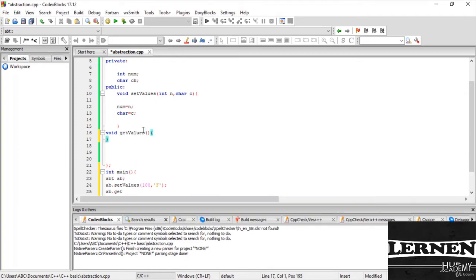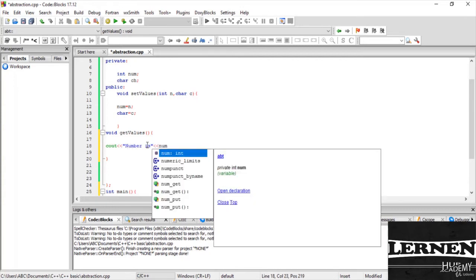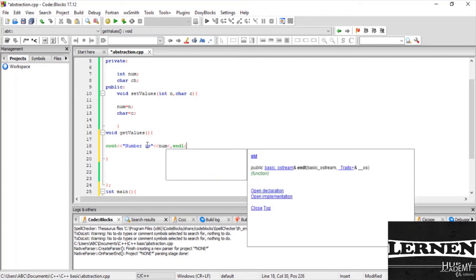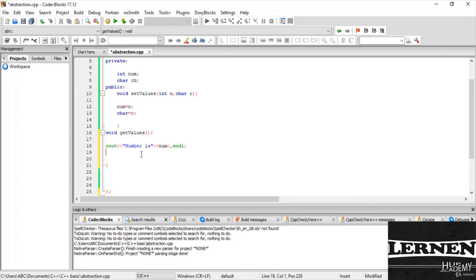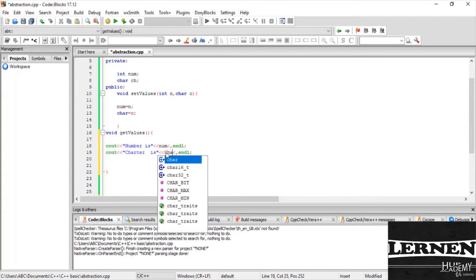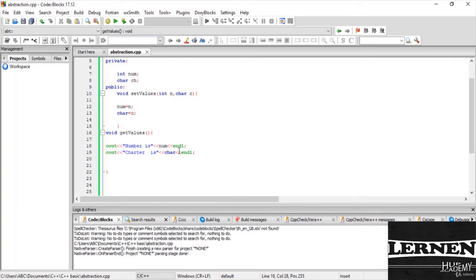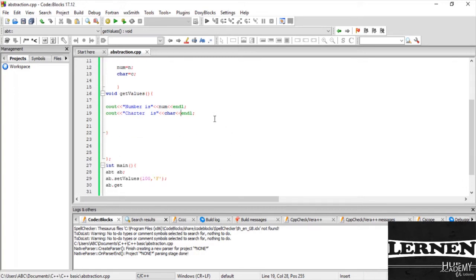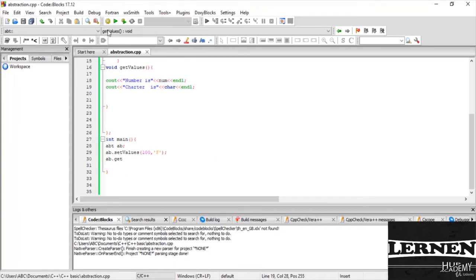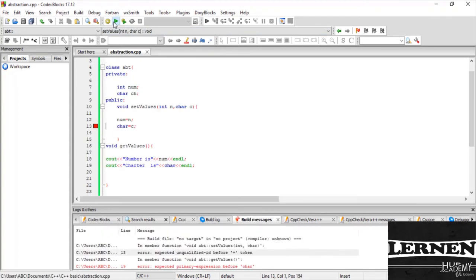Okay, and now here I just write cout, which is number is, and then here I just print only the number, and then end line. Now here I just write character is, and then print character. C is small here, and now our code for this example is completed, and I just run this code.